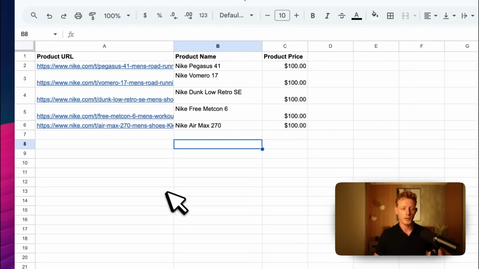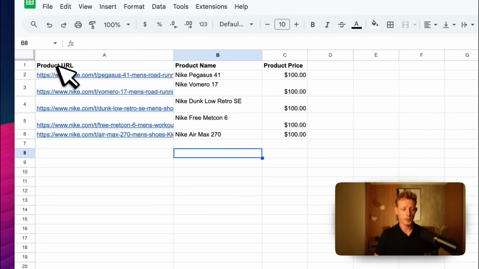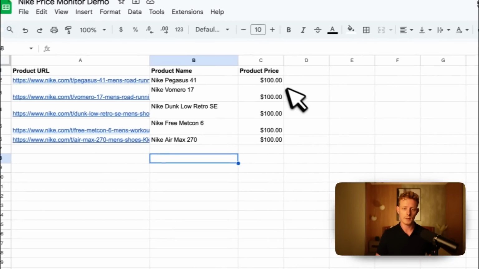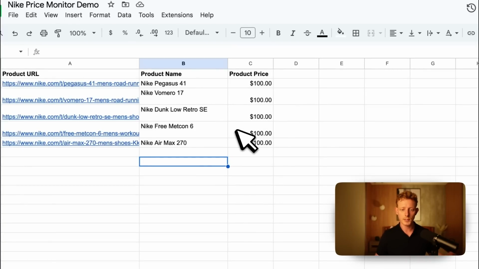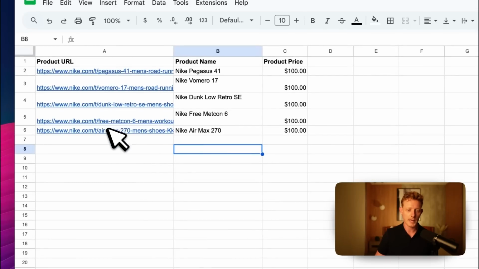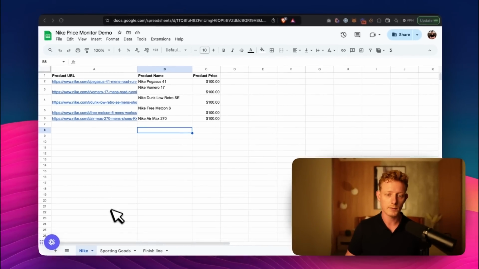So we have a simple Google Sheet here, right, with the product URLs of all the products we want to track, the product names, and the product price. Now, I just put in a random price because I'm just going to run the demo right now. So this will be updated anyway. Of course, I have 5 examples here, but you can add as many as you want.